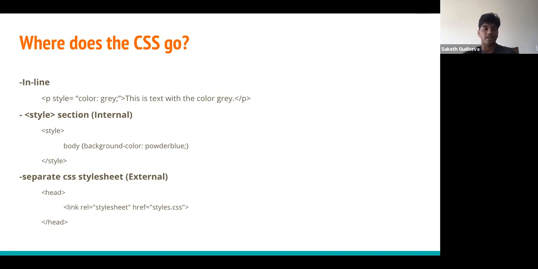You can do it internally in a separate style section, and these style tags go in the head element of a website, and then you can refer to another element on the website. So here I have the body, anything that goes in the body tag, I have the background color set to powder blue. So on the website, anything that's in the body tag would have the background color blue.